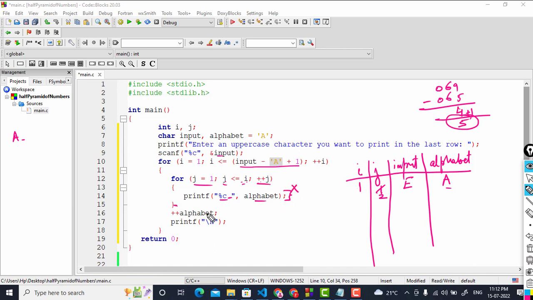So control will reach here, and alphabet will get incremented by 1. Basically the ASCII value of A will get incremented. So this 065 will get incremented by 1, it will become 066, and that is the ASCII value of B. So I will directly write here B. Now I have to move into the new line because I have written here printf slash n. So our control will reach here into the new line.